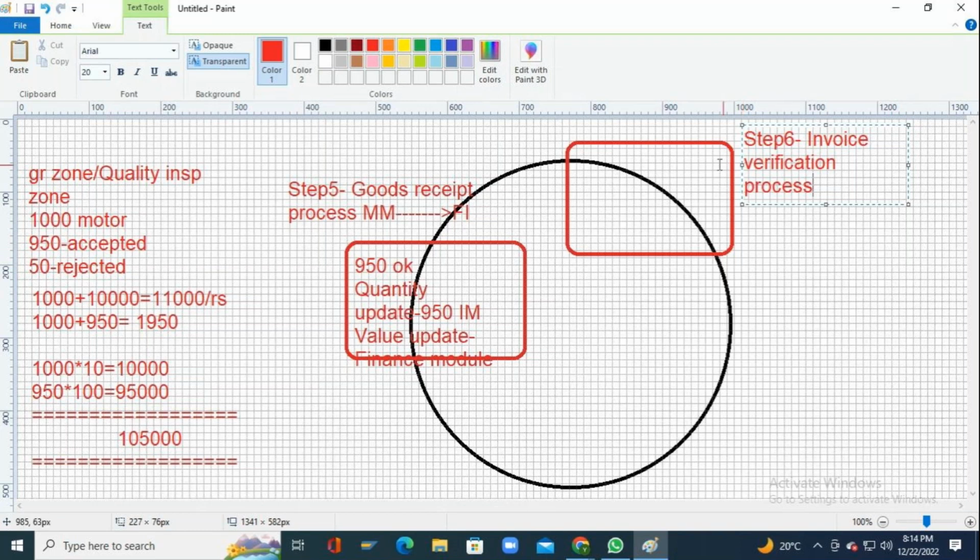Let us say the vendor gave you an invoice for 1,000 pieces. Let us say in the invoice he mentioned he is charging 100 rupees per piece. Then what is the total invoice value presented by him? It is 1 lakh rupees. But your quality department accepted only 950 pieces, right? So you will be making the payment for 950 pieces.